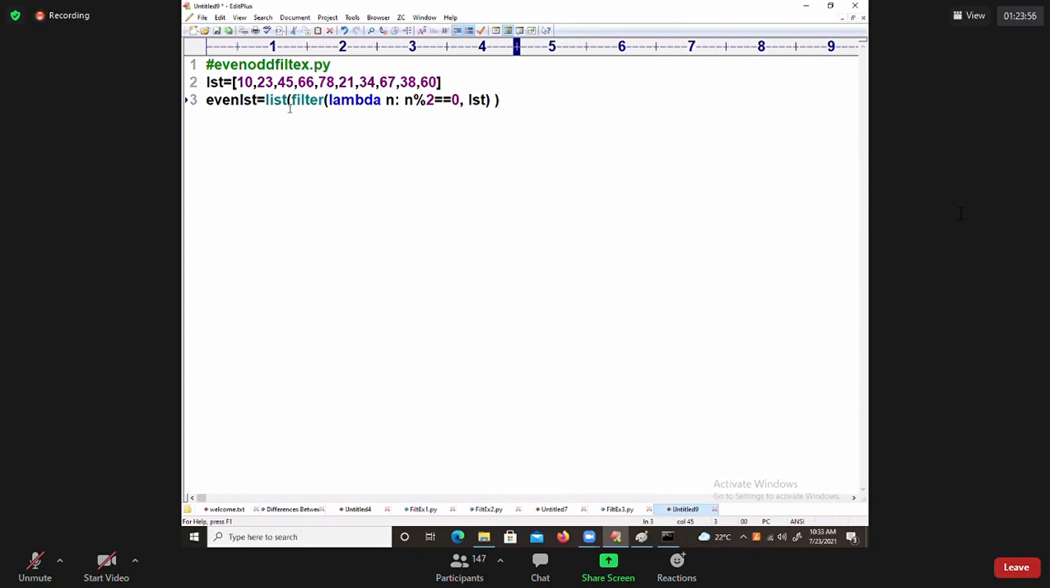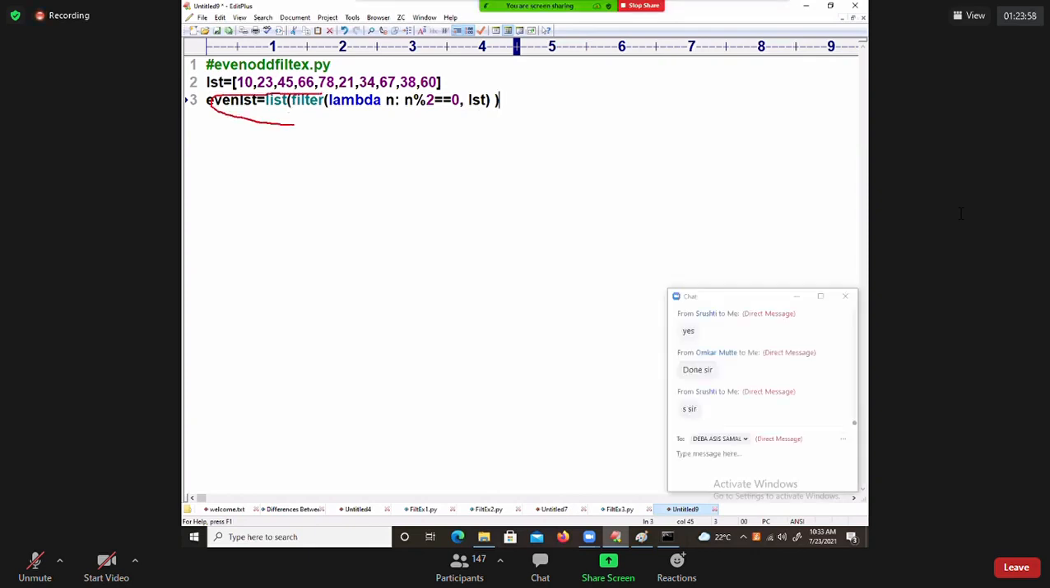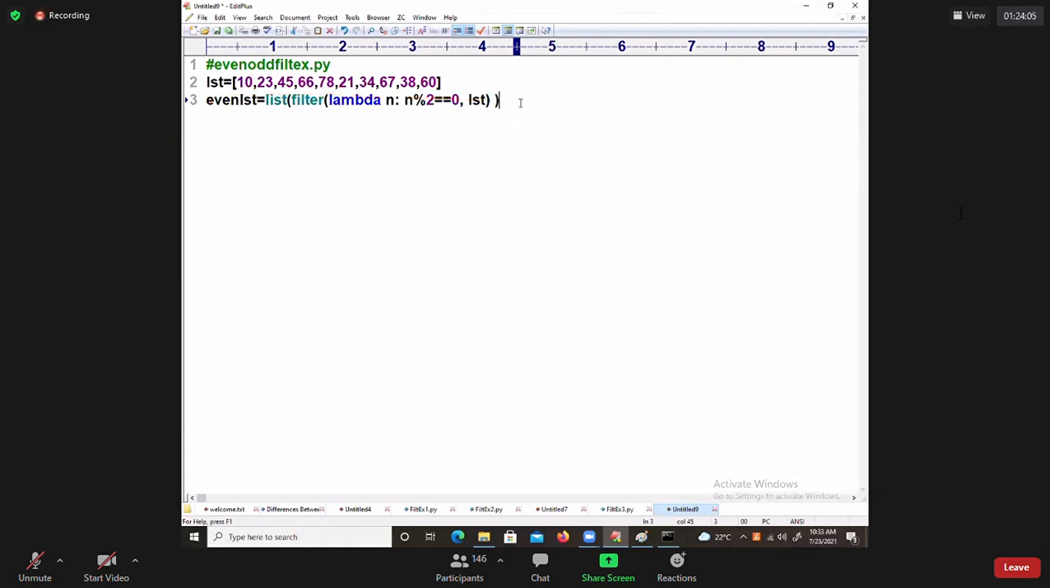Are you getting my point? Is it clear? Is it understandable or not? Yes, sir. Perfect. Print of lst. This part you take care of, and print this part also. Which list are you printing? Print the even list.